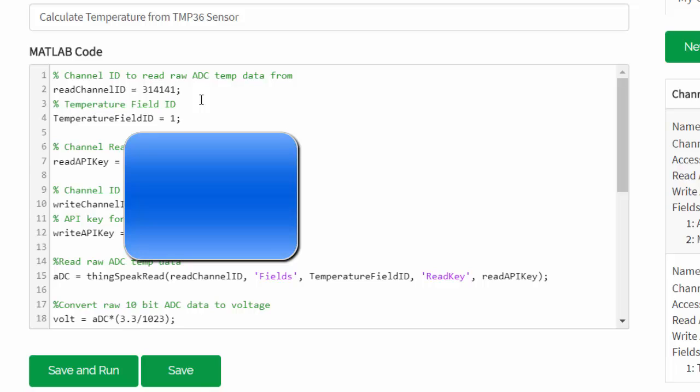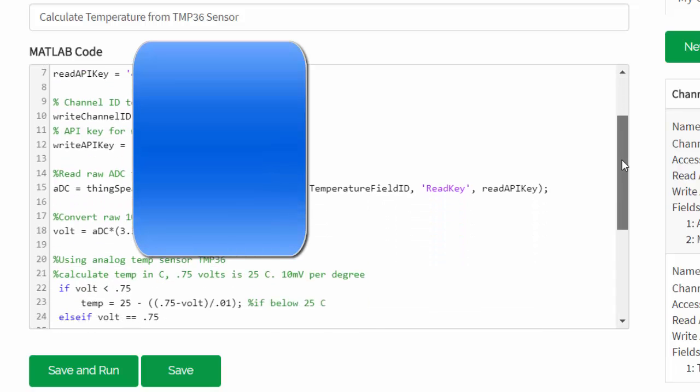Now, you're going to see that I have a couple things blurred out because I'm showing my read and write keys. But what I do here is I create variables that hold my channel ID and the field. Remember, A0 was field 1 on the channel I just showed you. And then you also define your write channel ID and your write channel API keys.